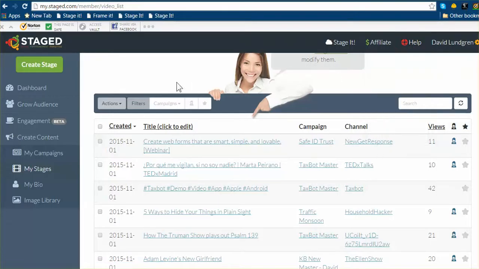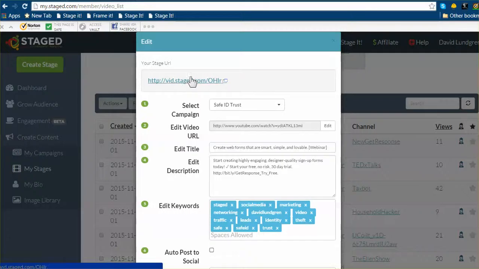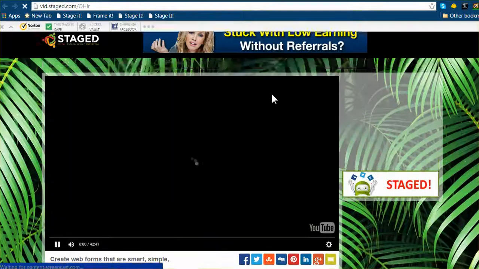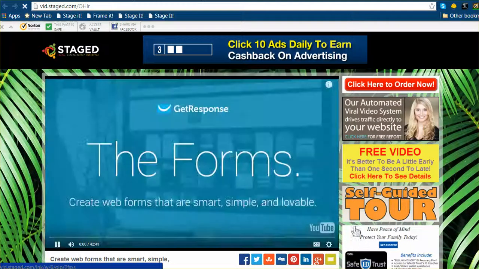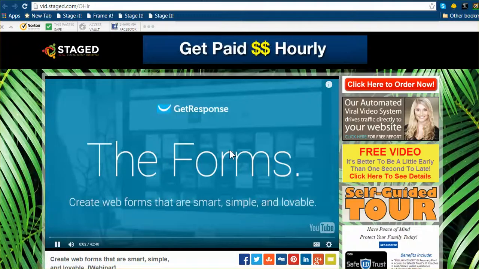And the one thing to remember is that this is creating stage websites. And every one of these, I'll just click on it, I don't even know which one this is. But you've got to remember, it is a website surrounded by a campaign, and it's pulling in video content.